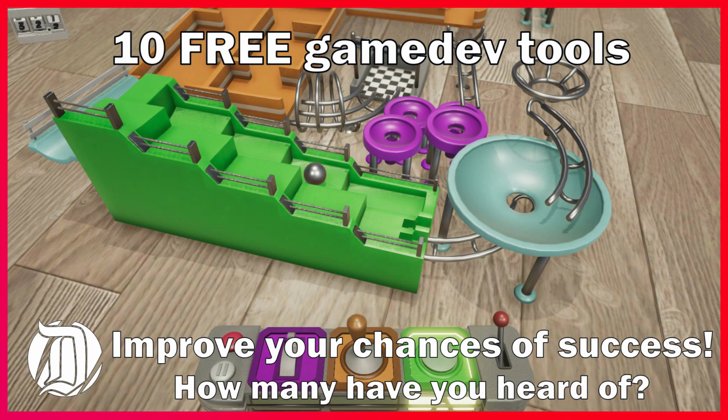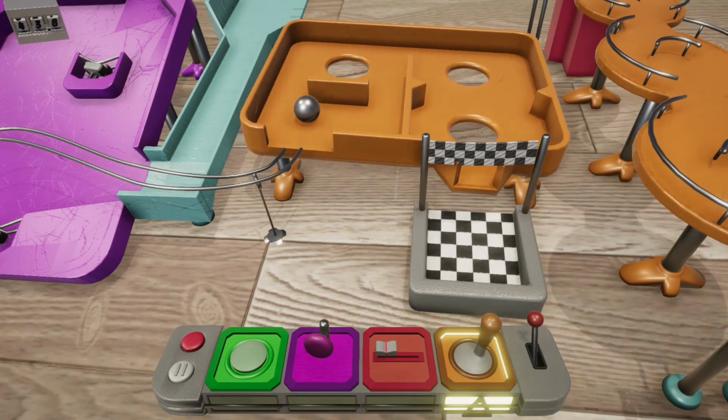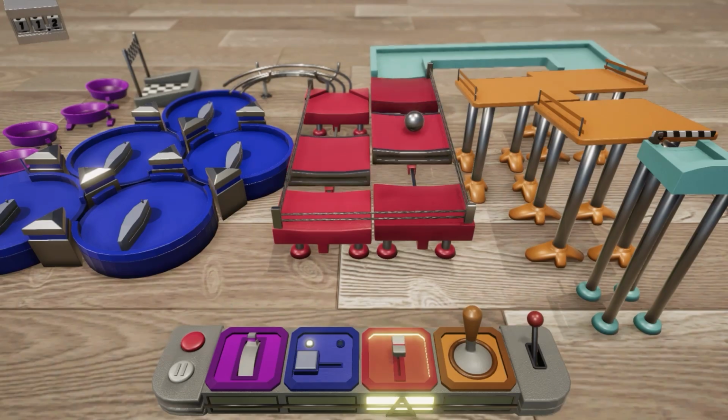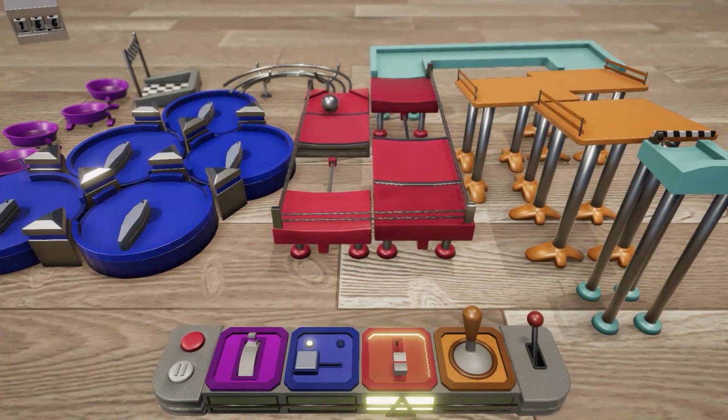Hi, James here. I've been making games and digital products for quite a while, and I wanted to share with you today 10 different free tools that I've come across that you might not have heard about, which should make your game design much better.